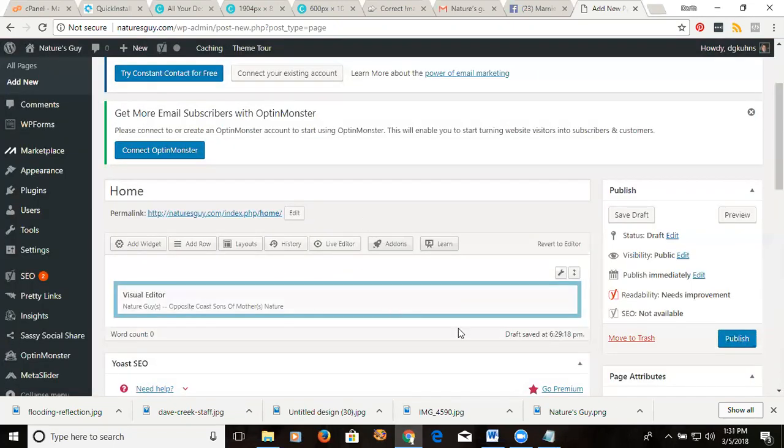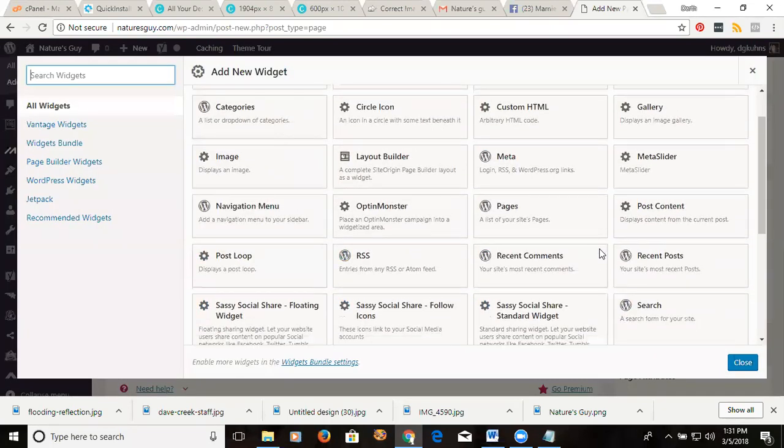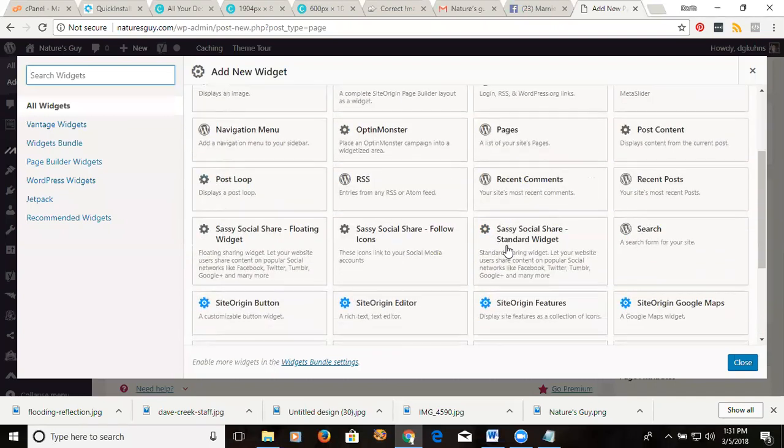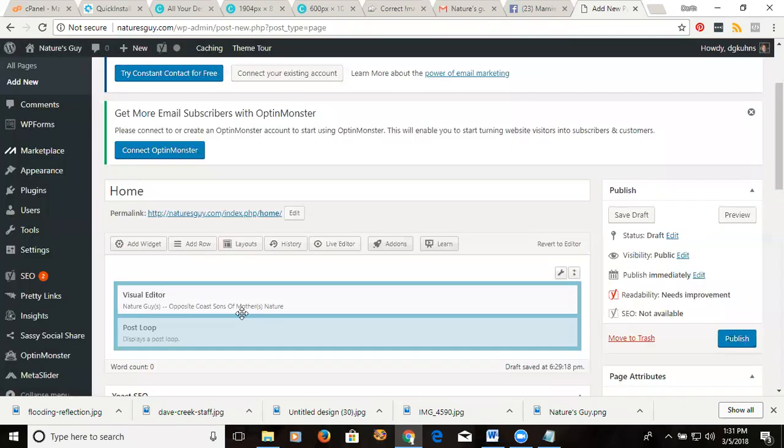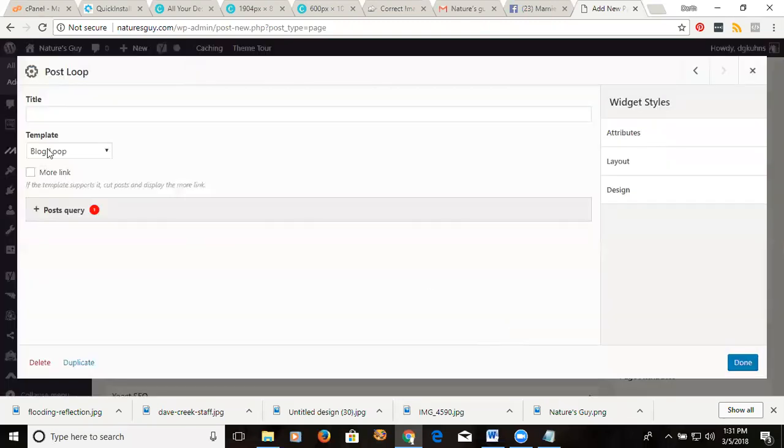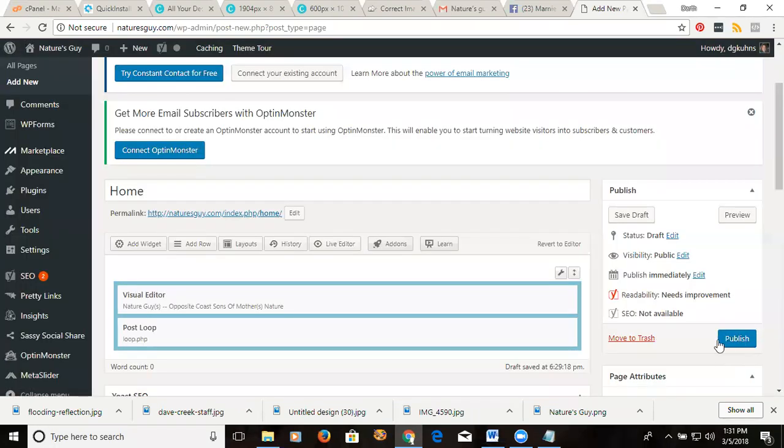All right, and then I'm going to add another widget box, and this one is going to be the posts that he's going to add in. So the post content here, or a post loop, would loop through his content, and he could break it up by categories, or he could have a carousel slider, which is like little boxes that go across. I mean, we can get fancy with it, but I'm just going to call it a blog loop for now and hit done.